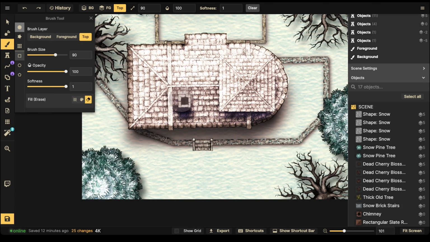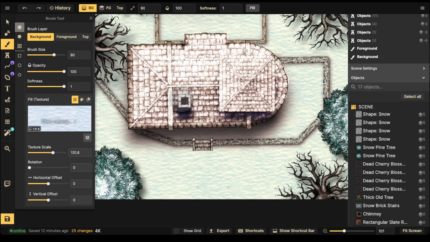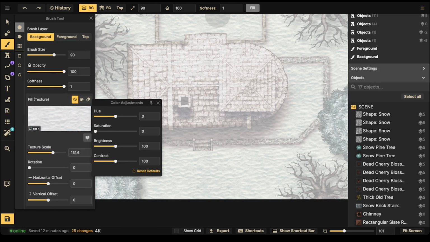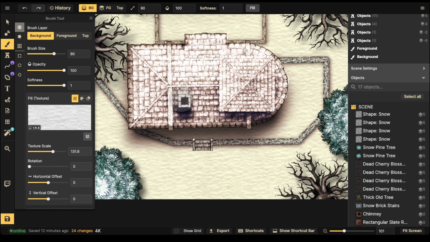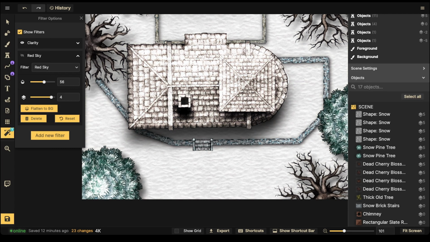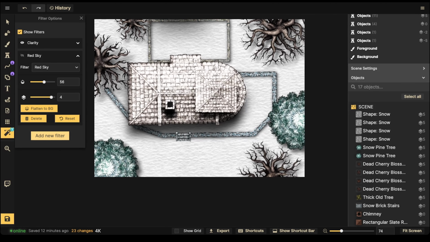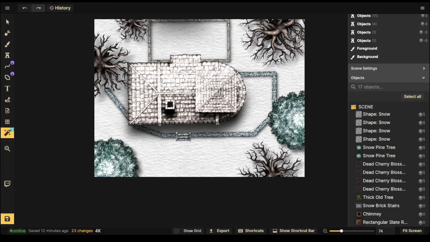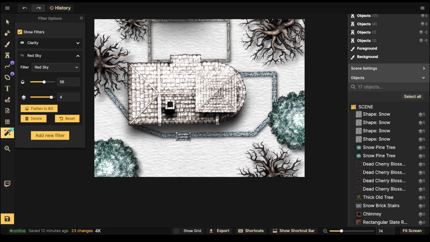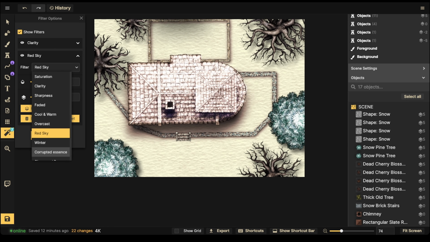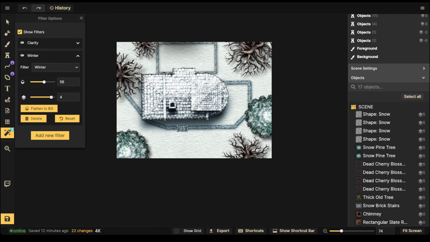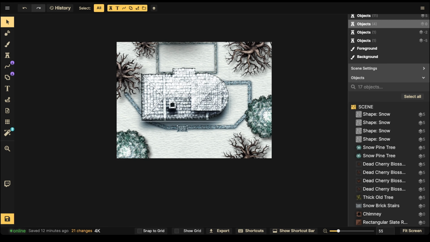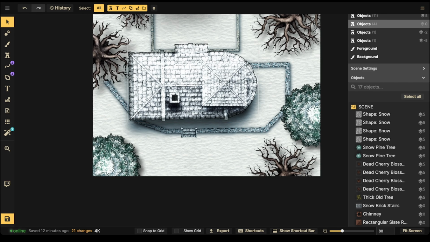I'll go back to the catalog, go background, take this same texture, fill. There we go. Oops, and I do have that red sky on. Let's turn that off. There we go. You know what might work better than red sky is maybe using a winter filter. That would make most sense, right? So I'll go back, turn the red sky on, then go to winter, and then I have that nice kind of wintry color there. That's going to be helpful. We'll add more filters in just a moment.